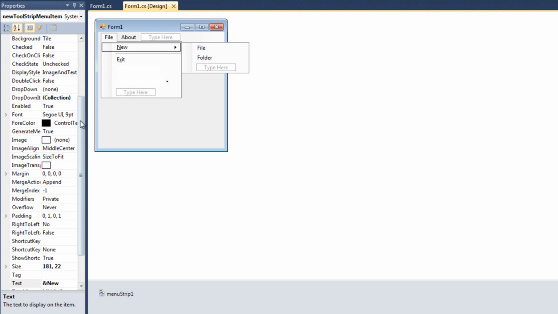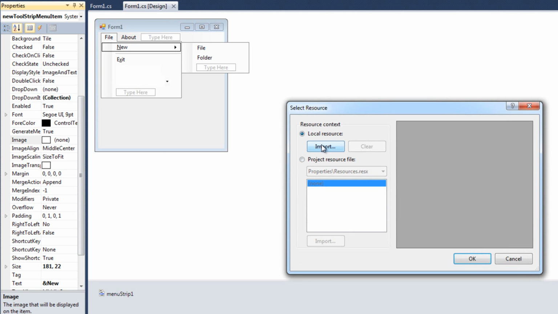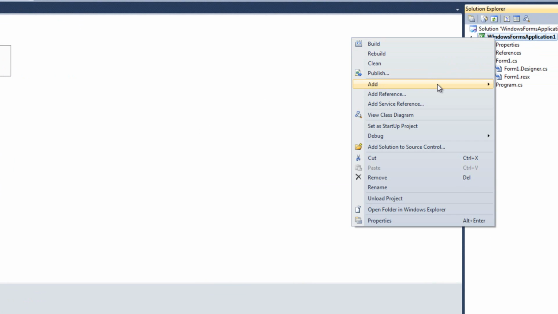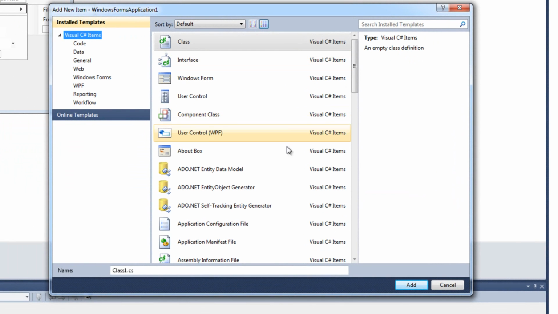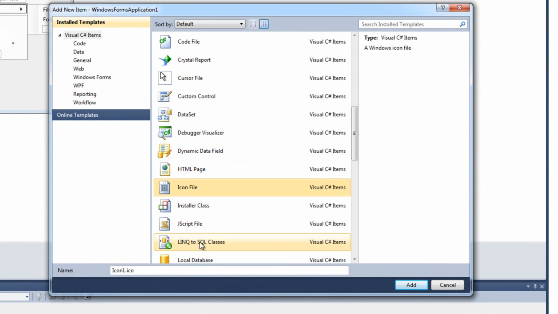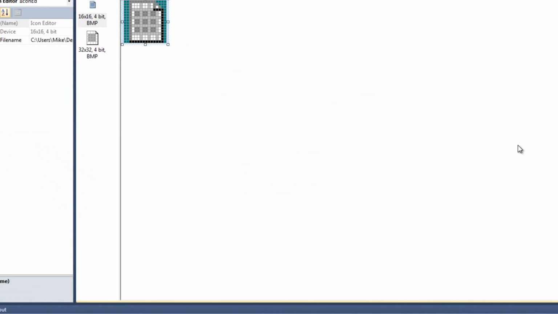All right. So again, if I come here to Image and I hit the dot, dot, dot, I have the option to load one from a local resource. But in this instance, I don't have one yet. So let's look at using Visual Studio to make one. I've come over here to my project, and I'm going to right-click and go to Add New Item. And I'm going to scroll down until I find an icon file. All right, I'm just going to leave it with a generic icon one.